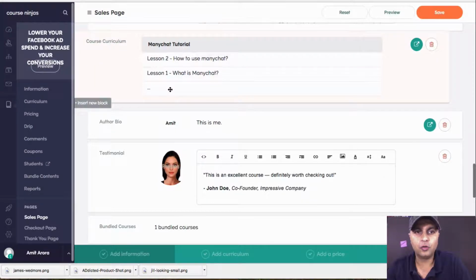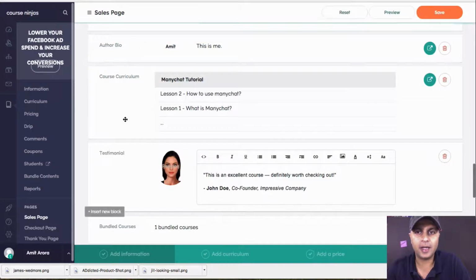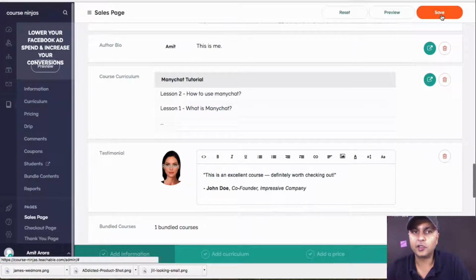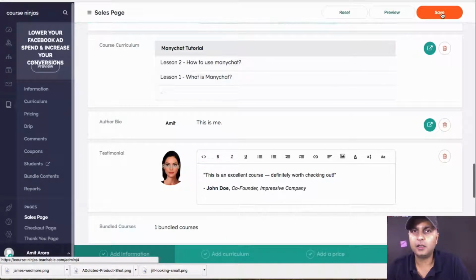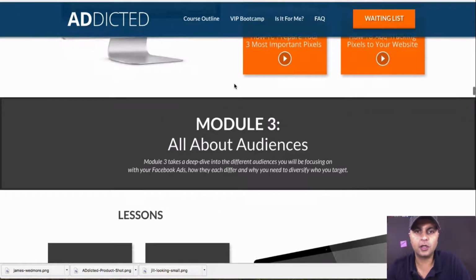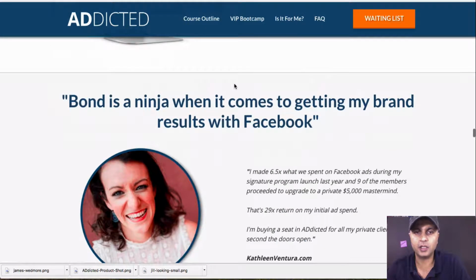And then if you don't want this block here, if you maybe want to move the author bio up there, it's simply drag and drop, and that puts it in its new position, and then you can hit save. So I'm going to move it back, hit save. Alright, so that's how you do this curriculum piece, the modules piece. So we're going to skip over this.